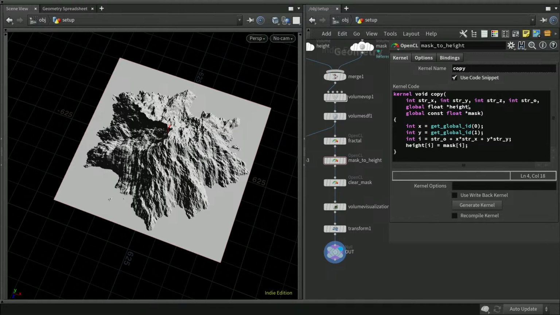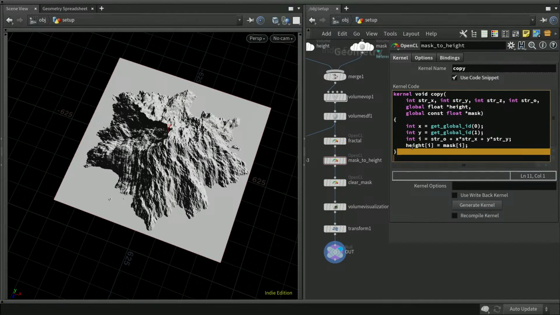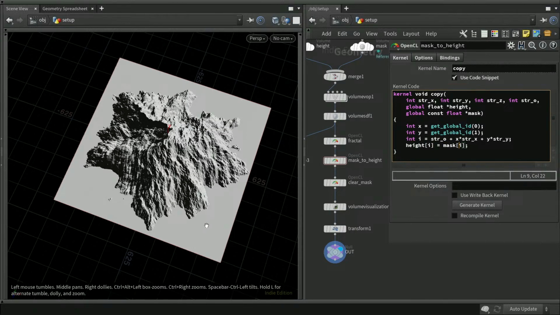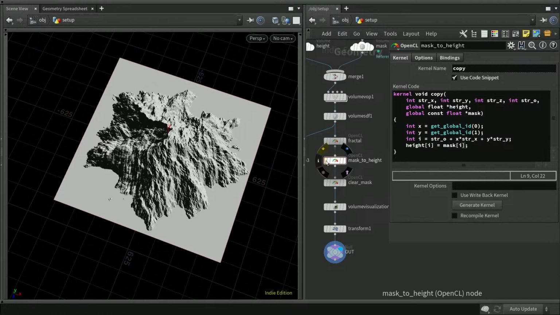And the height is being modified. So this is the same as we just did for the clear mask. And I'm setting the height at this index to the mask at this index. And the index specifies which voxel we are using. And let's see if this works. So if I disable this, it will not copy the height from the mask.